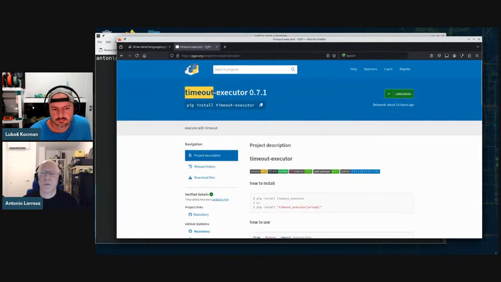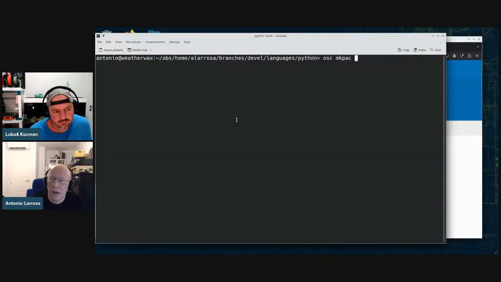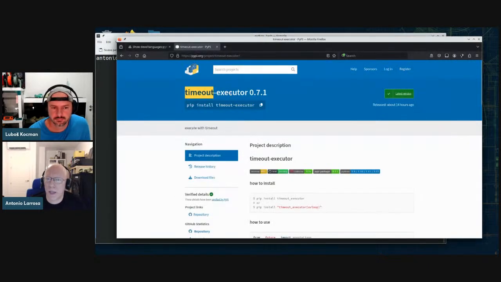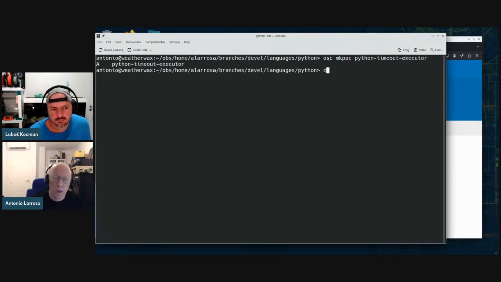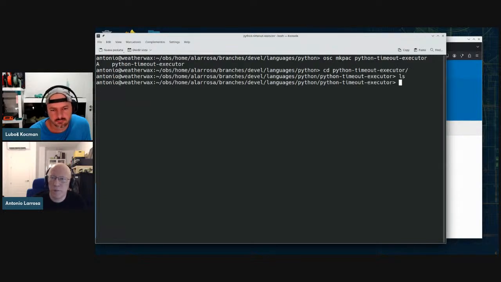Okay. So we have to keep in mind something, that in OBS, or in openSUSE, all the Python packages have the prefix python dash and then the name of the package on PyPI. So let's write that down. We are going to make a package, python-timeout-executor, right? And that will create a new directory, python-timeout-executor, which is empty, and we can start adding files there to build our package.